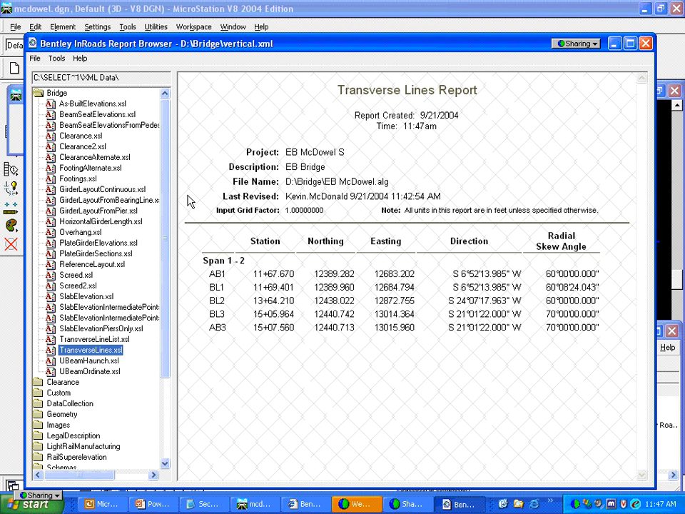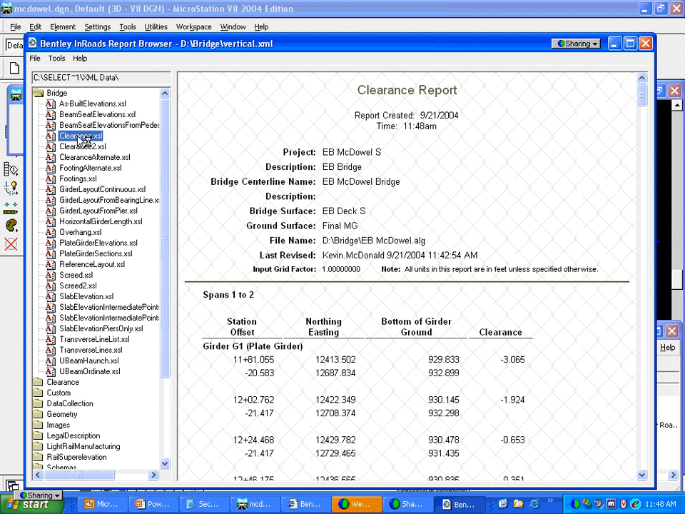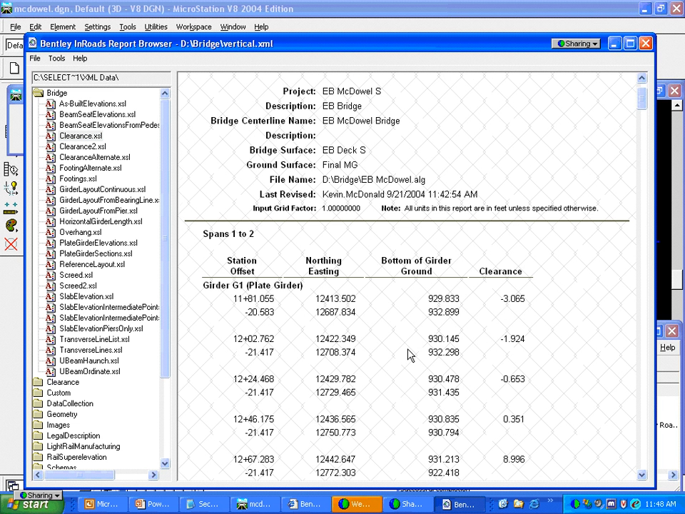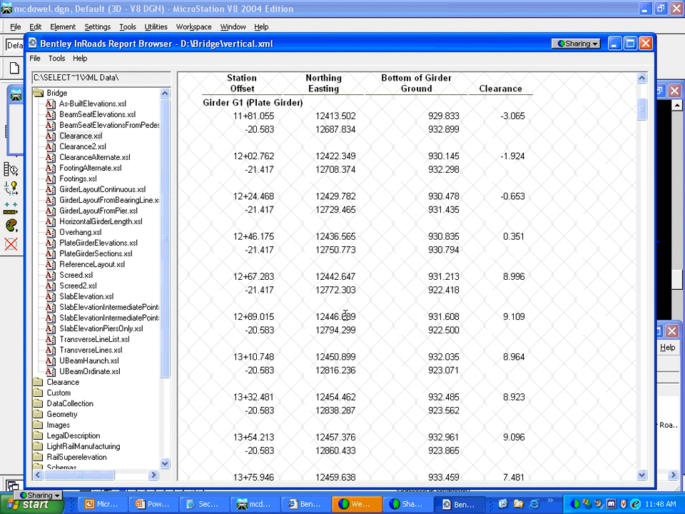And I'll get to choose an XSL sheet. I'm going to choose, let's see, this clearance report shows me along each girder what the northing, easting, what the bottom of the girder is, and what the ground elevation is. So you can see as we scroll down here, it shows me that my bottom of girder elevation here at station 1289 is 931.6. My ground elevation is 922, so I have 9 feet of clearance.